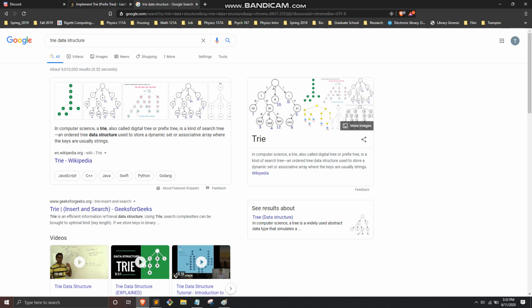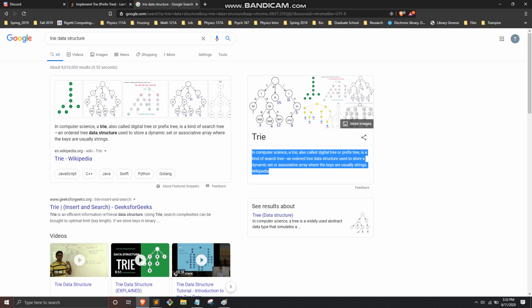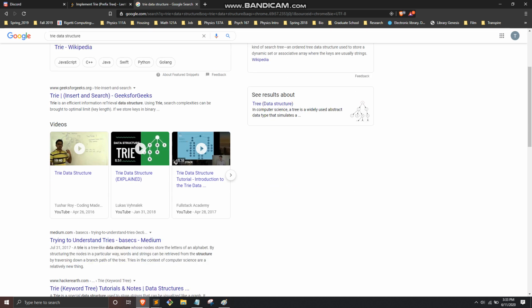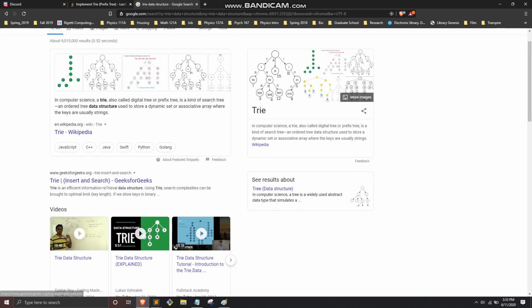So the code is here. Here's a little bit about a trie. A digital tree or prefix tree is a kind of search tree, an ordered tree data structure used to store a dynamic set or associative array where the keys are usually strings. You have an example here. But yeah, that's pretty interesting.